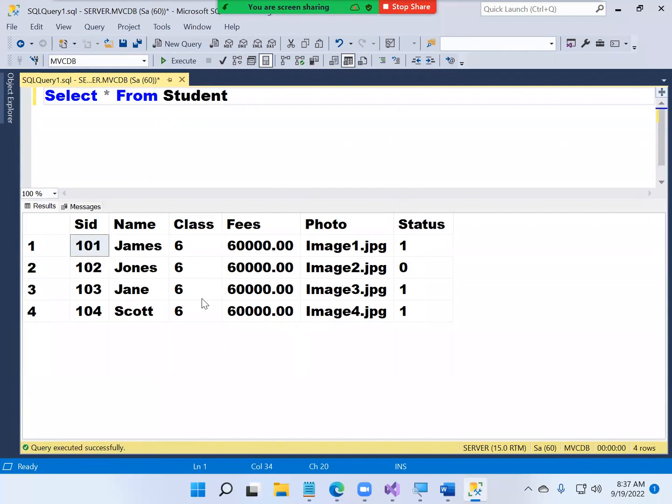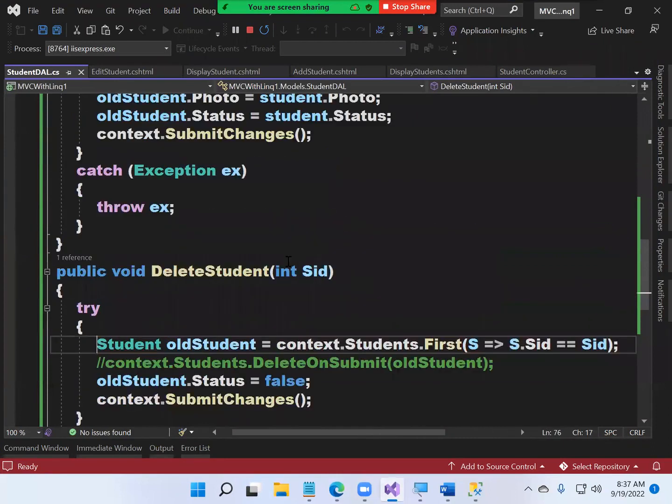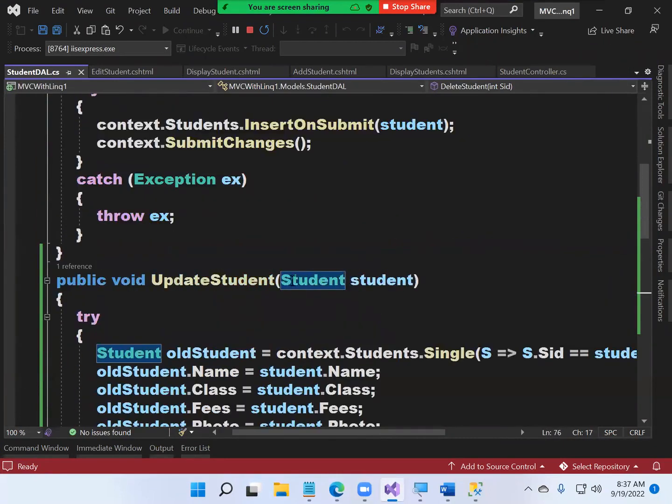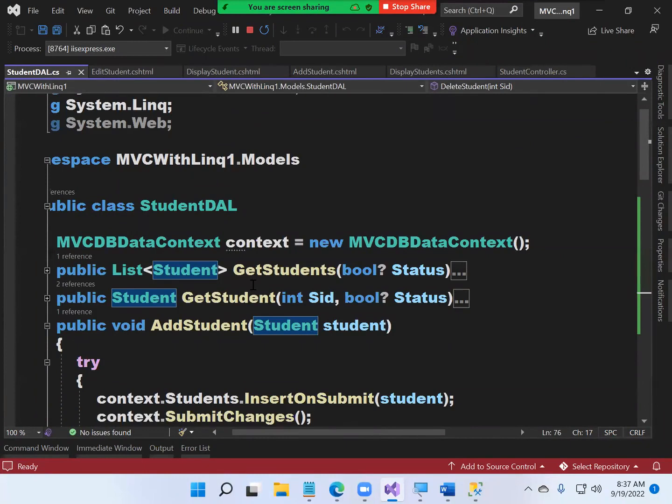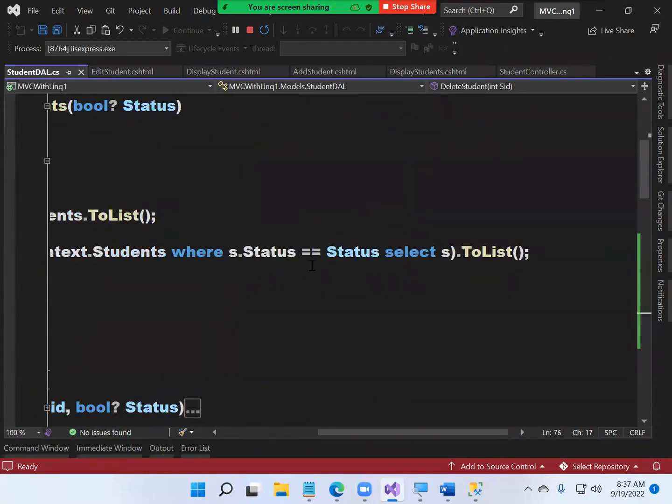102 is there. Sir, why is this record not shown to me on the UI? Because in my display method, for my select method, you guys observe, when I'm performing get students, in the get students, I have a condition here. What is the condition? Status is equal to @status. I'm passing the status value and fetching the data.